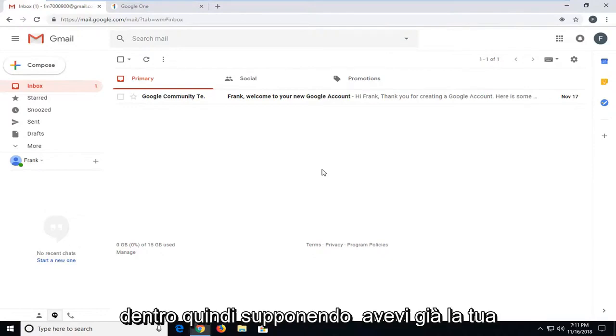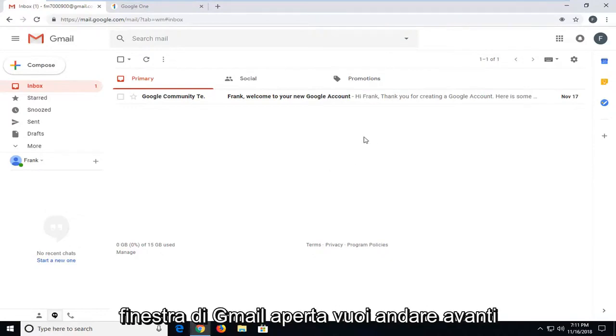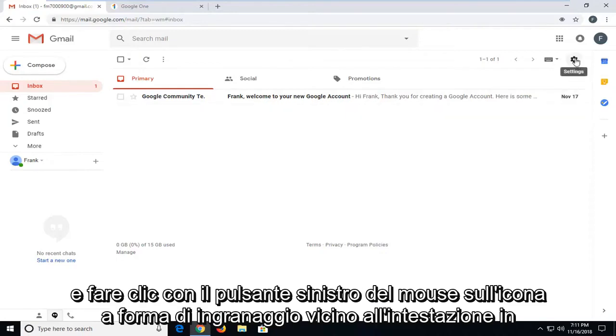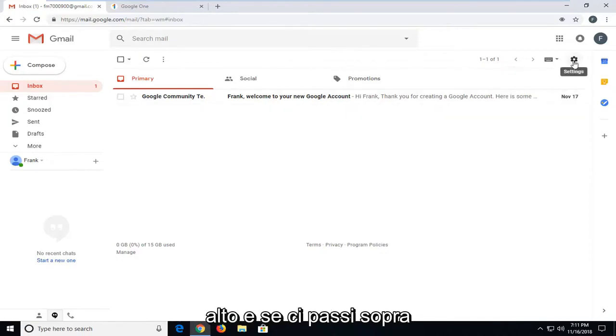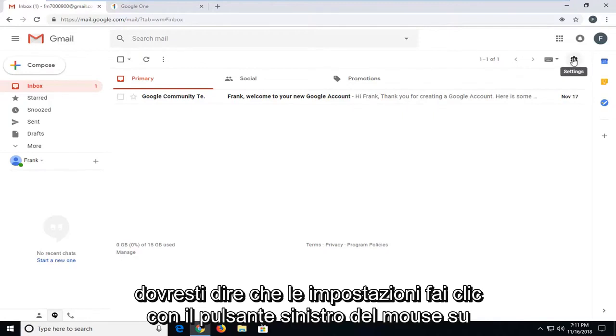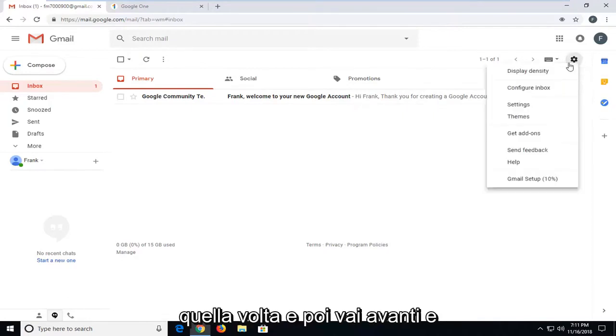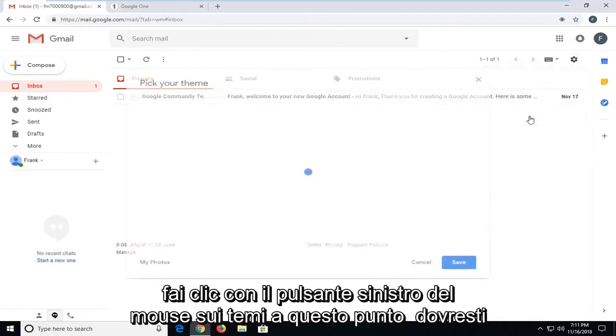So, assuming you already have your Gmail window open, you want to go ahead and left click on the gear icon near the top header, and if you hover over it, it should say Settings. Left click on that one time, and then go ahead and left click on Themes.